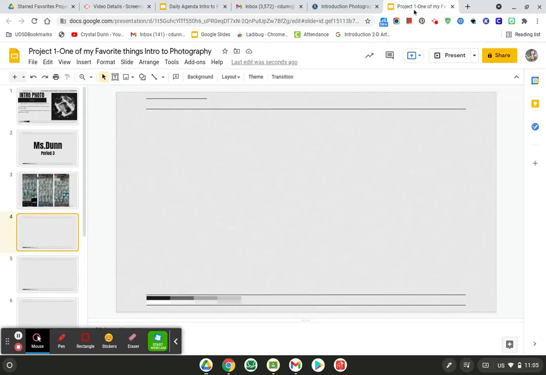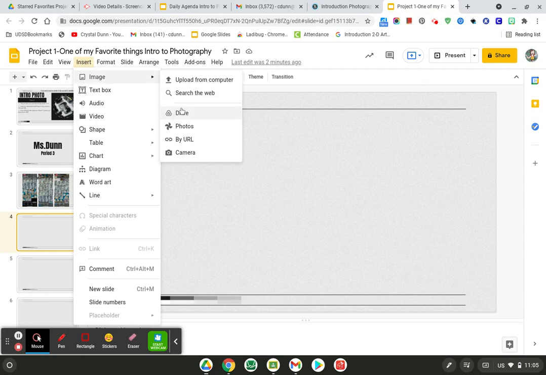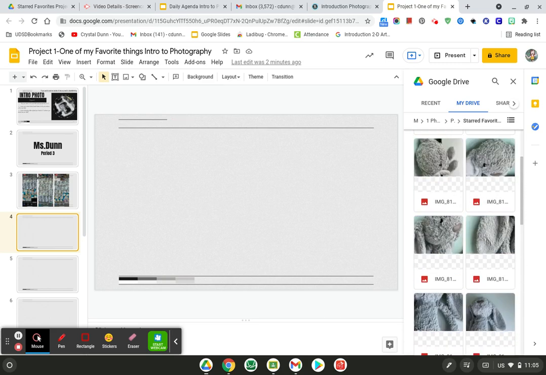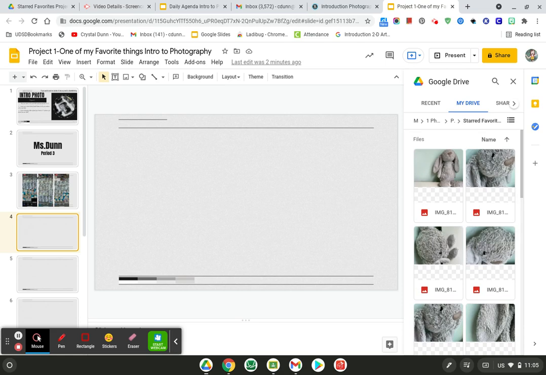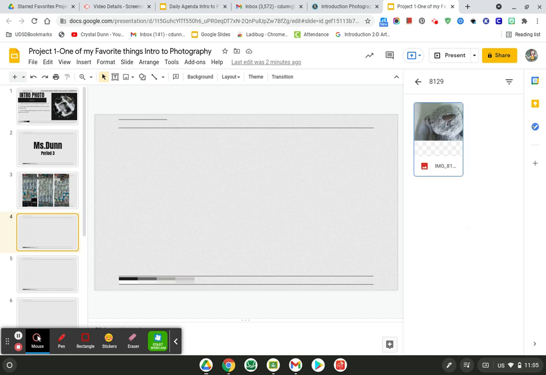Okay, so I'm going to go back to my slideshow. I'm going to click on Insert, click on Image, Drive. And here is where I can see all of my photos. You can even click on this. I think this one might be easier. Search Drive. I'm going to click on that. 8129. And see if that can find it. There it is. That's so much easier. So I just typed in the image number. I clicked on enter. Boom, here it is.